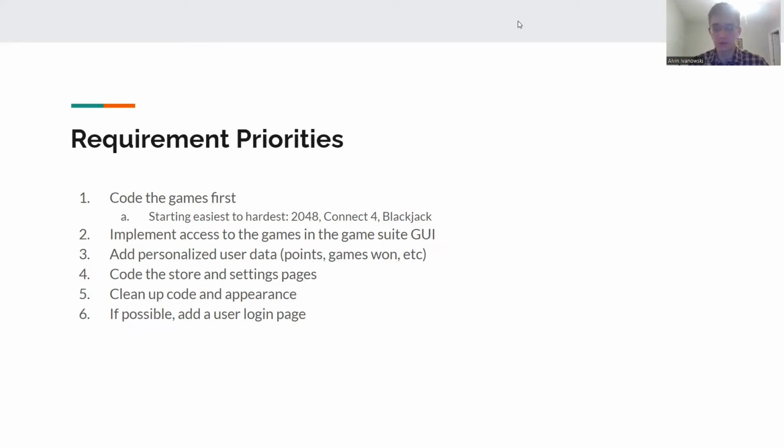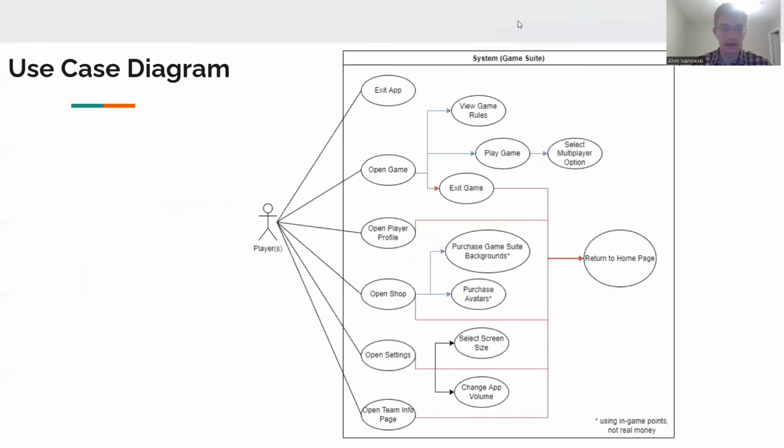And then the last thing we decided to do, or we're not sure if we're going to do it, but I have some experience with user login pages with HTML and JavaScript. So I thought that if we're able to finish everything on time, get everything perfect, I could try implementing a login system for the app. So that's the final thing that we might do in the end.